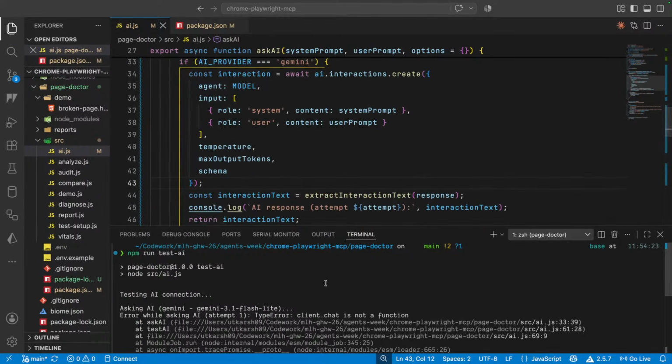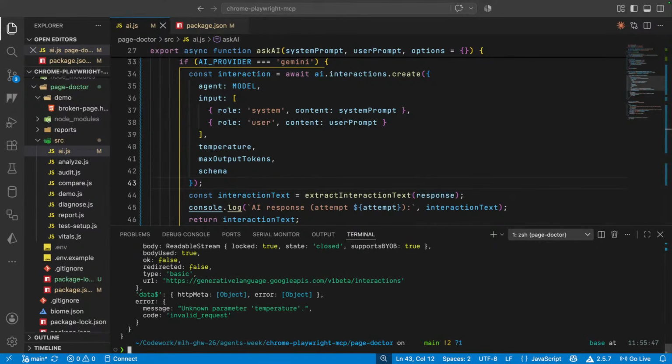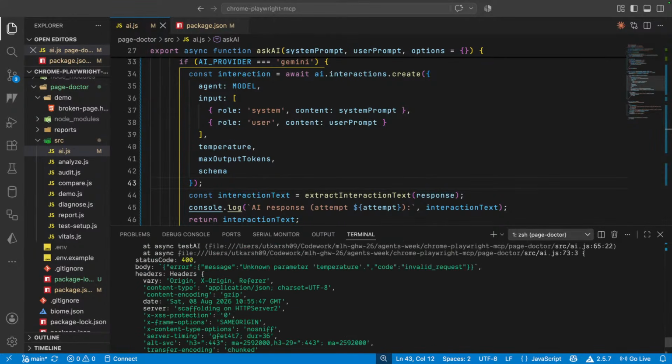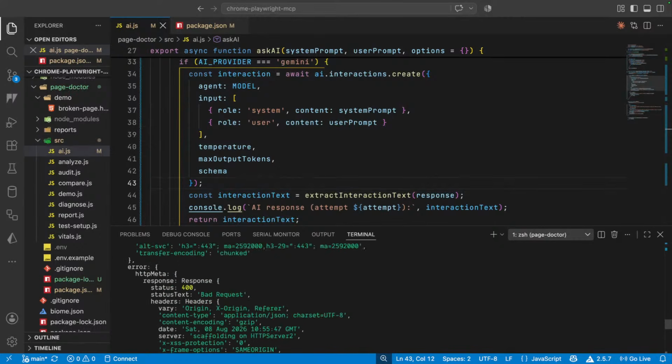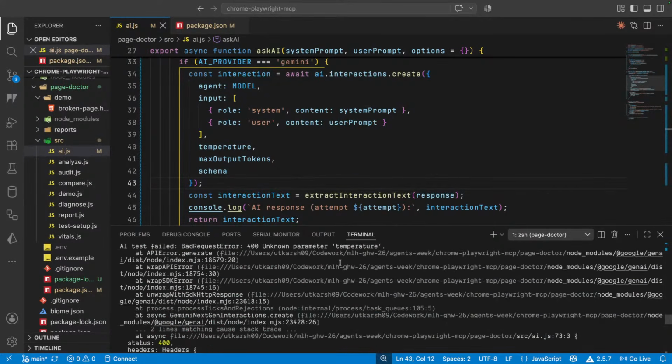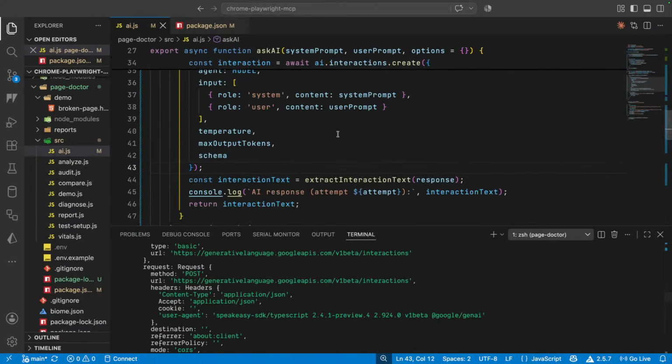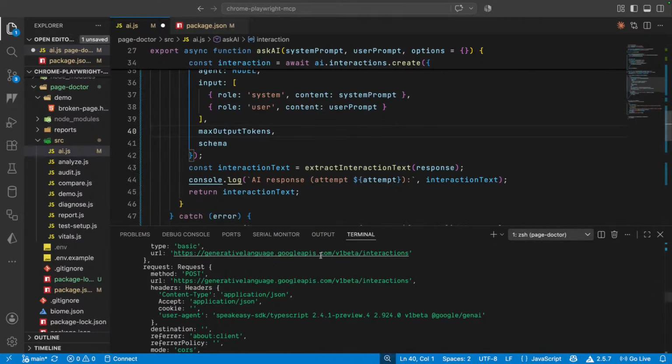Okay. So we are reaching somewhere. I'm not using the SDK right, it seems. Unknown parameter temperature. Okay, don't really need it.